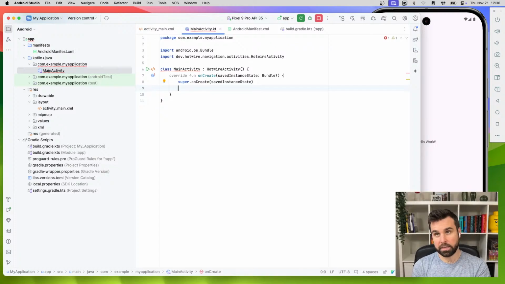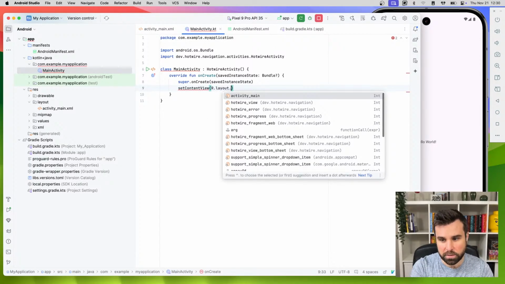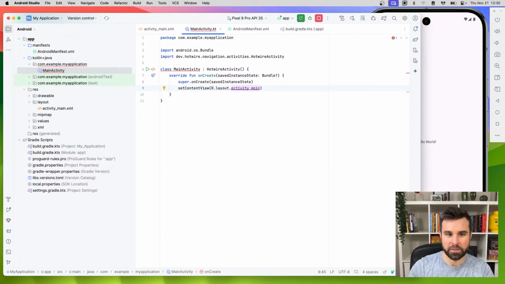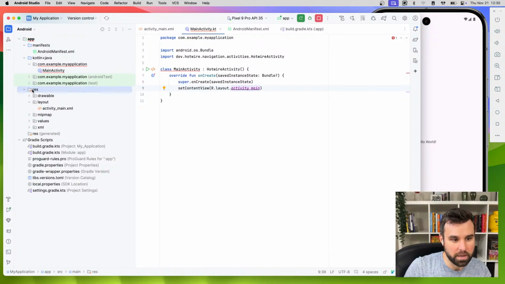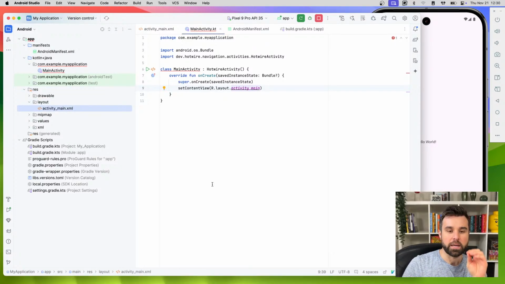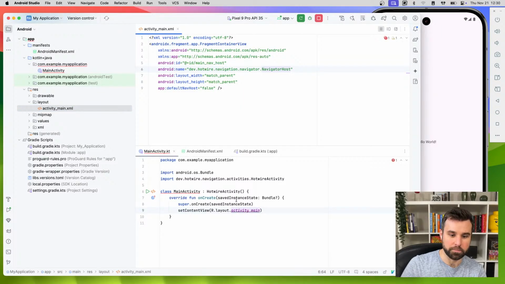In onCreate, that is the launch of the activity. When this activity appears on the screen, when it's created, what do we want to do? We want to set the content view to our layout's activity main. Remember when we set that ID earlier? Activity main is coming from our res layout activity main XML file. So it's saying, okay, this screen relates to this XML file.